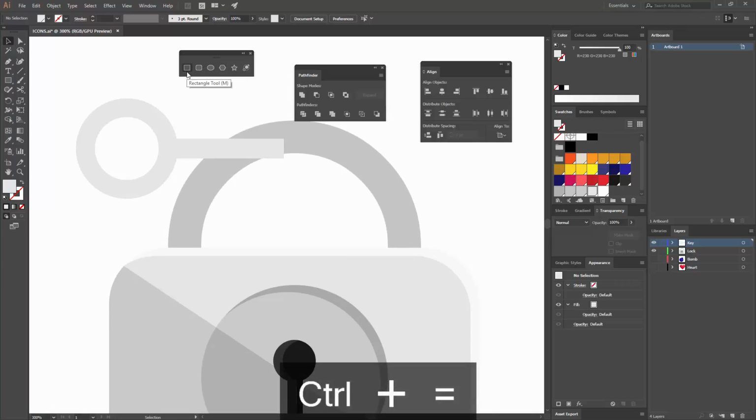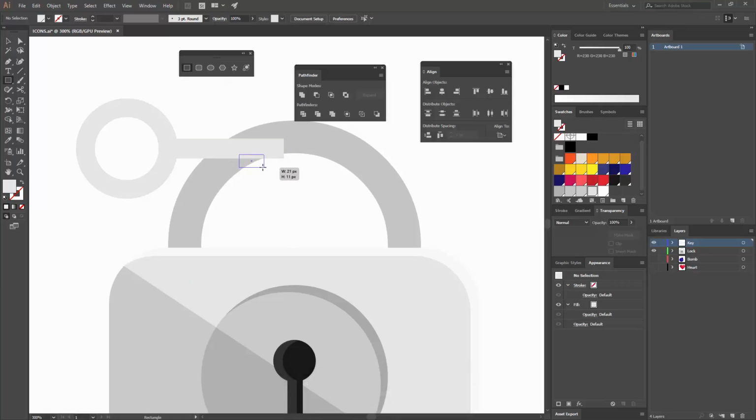So I'm going to go here to my rectangle tool, press M on my keyboard, and then I'm going to make a rectangle probably like this. And then let's make another one by pressing Alt and Shift. I can create a copy, so something like that, and maybe a little bit less, something like that.